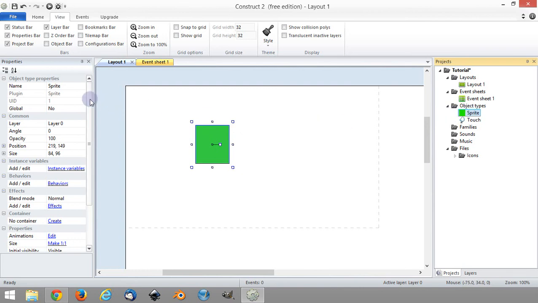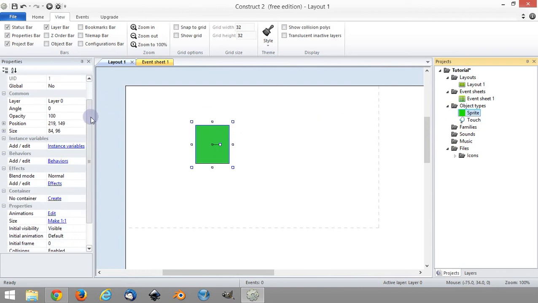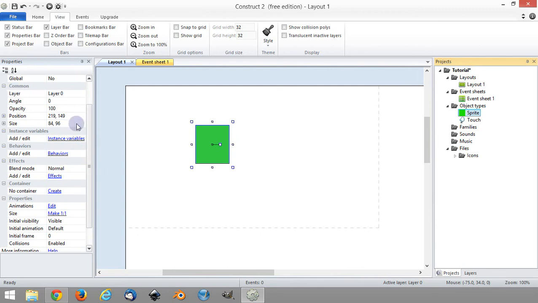So the sprite has got its properties as well. Here it says under common on which layer it's on, the angle. If I change the angle, you can see a change over there. The angle is 0, which means in Construct that it's facing right. So if you wanted the sprite to face left, 180 would do it. This can be important later.